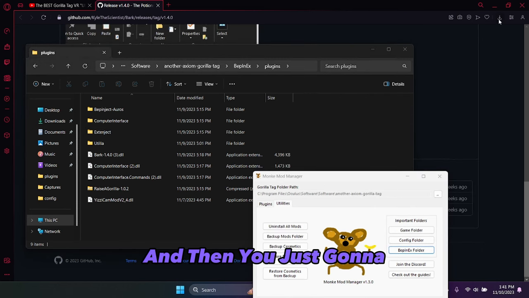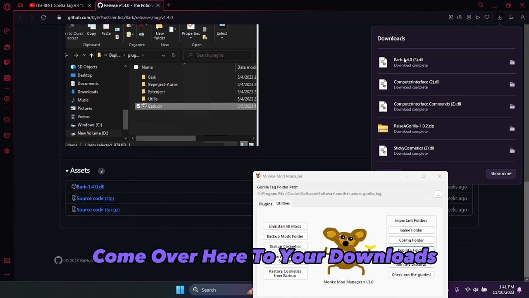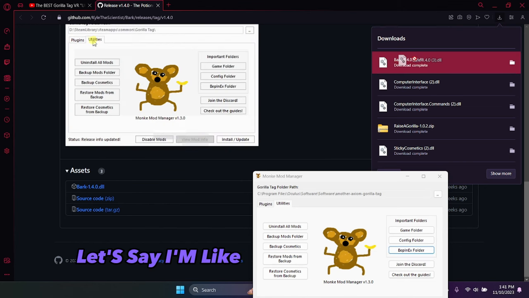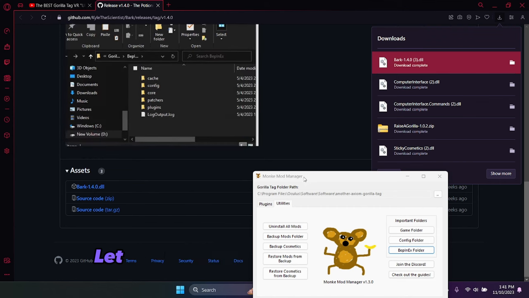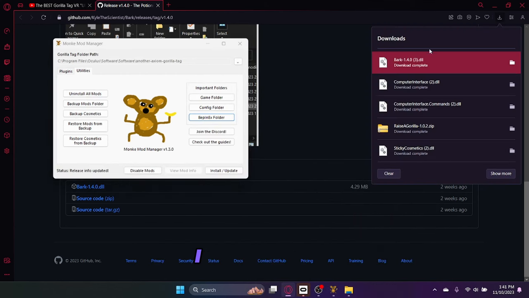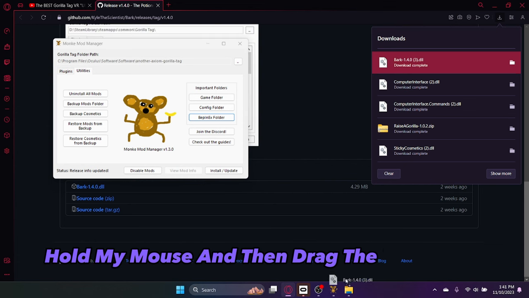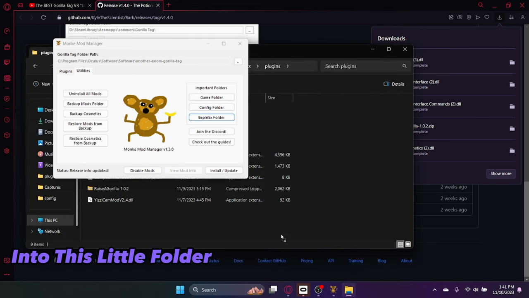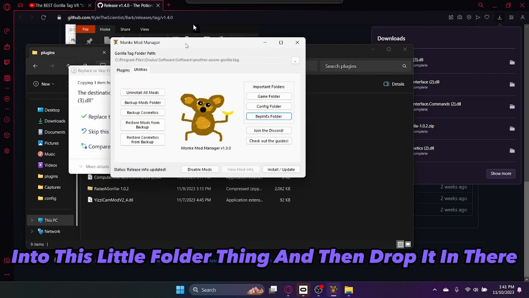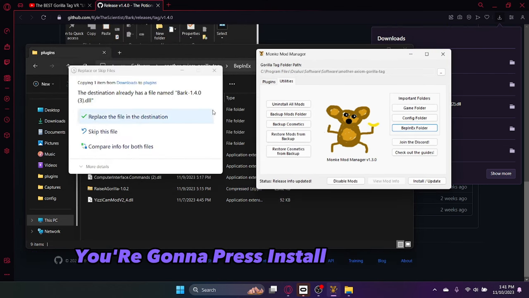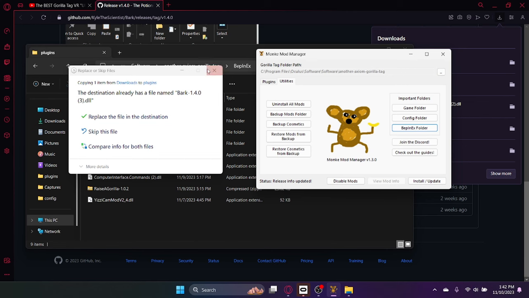And then you're just going to come over here to your downloads. Let's say I want the Bark menu. I just drag the Bark menu. Let me move Monkey Mod Manager. I just hold my mouse and then drag the Bark menu into this little folder thing and then drop it in there. And once you do that, you're going to press install/update.